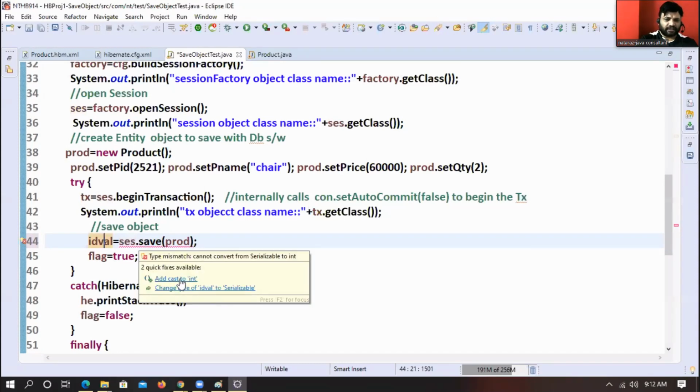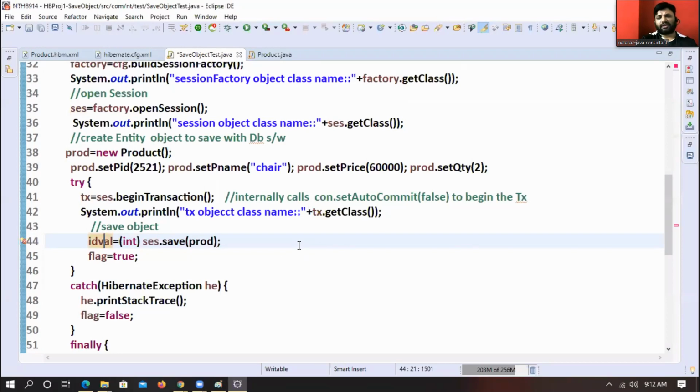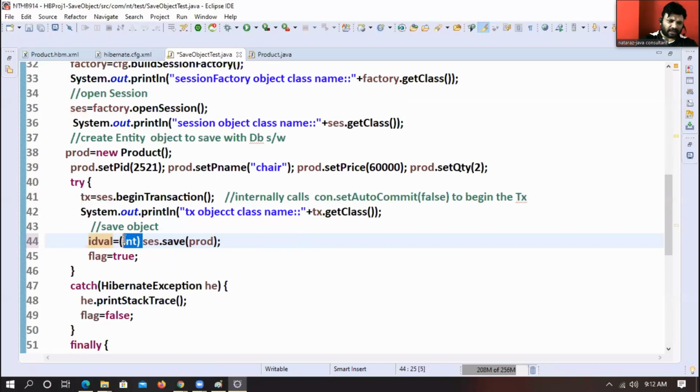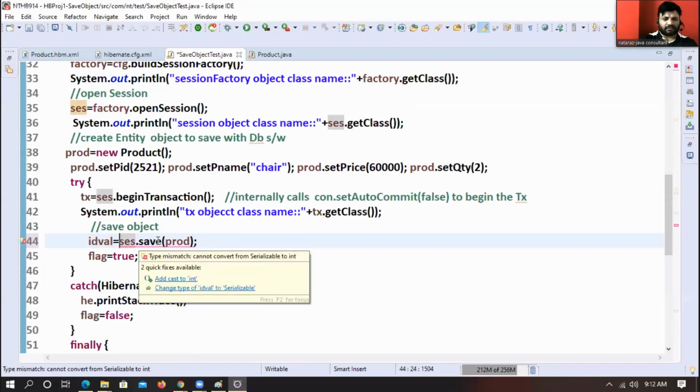It actually gives a serializable object here, a wrapper class object Integer, that we are converting into a simple integer. Actually, you should not ask me.